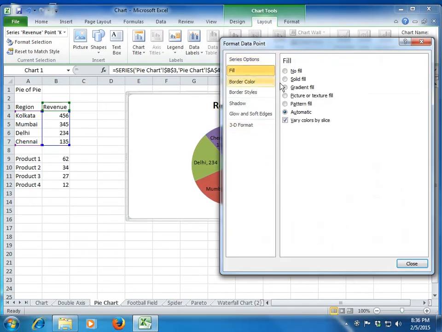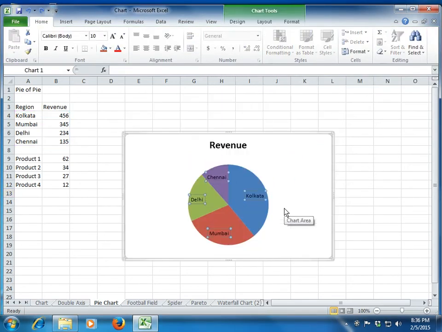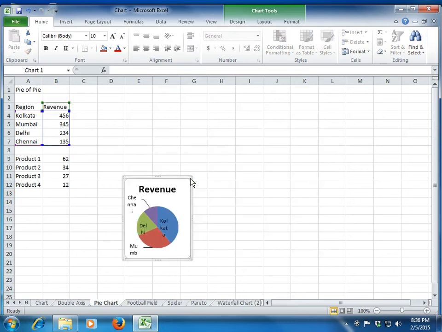So you can do a different formatting for this pie. You can give it a different color, anything, right? So that is also possible in a pie chart. Fine, let me just reduce the size and place it on the side.